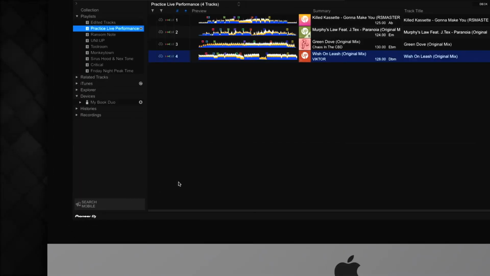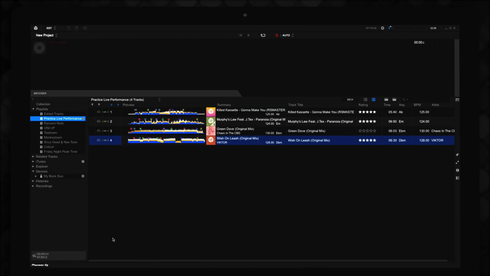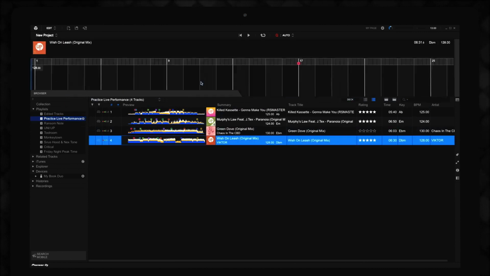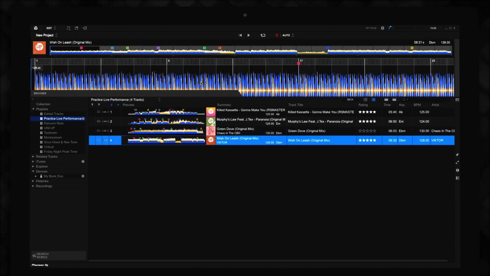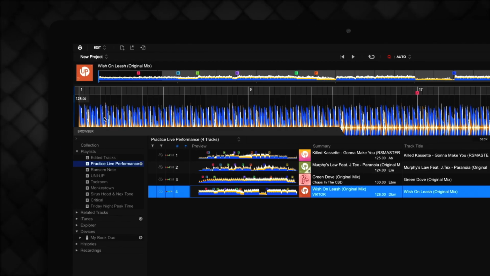Note that you can't use tracks from any music streaming services integrated with Rekordbox, or license-protected iTunes tracks and videos, but any other track will be available for you to load. Simply double-click or drag in the song you want to load. The track and its waveform will appear in the Edit Mode workspace.